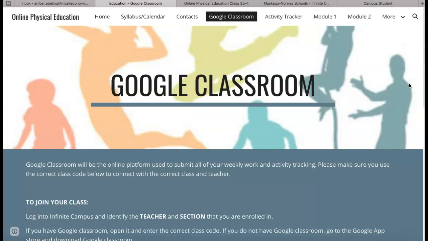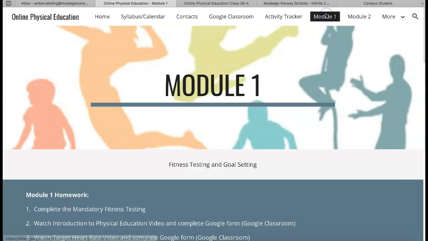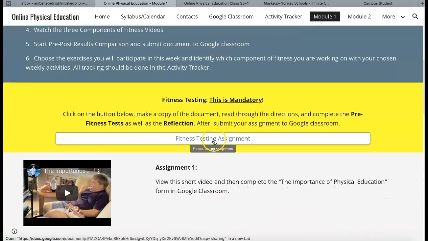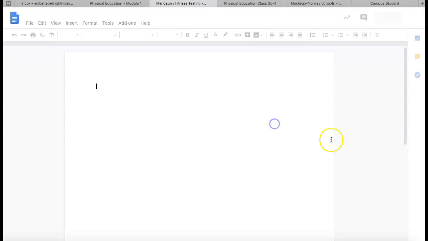Now, the fitness testing in module 1 and module 6 are going to be working off the same document. Module 4 is going to be the varying one. That one's going to look a little bit different. So let's head to module 1. Scroll down, click on the mandatory fitness testing. The assignment will open here.